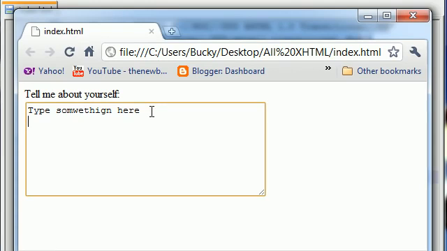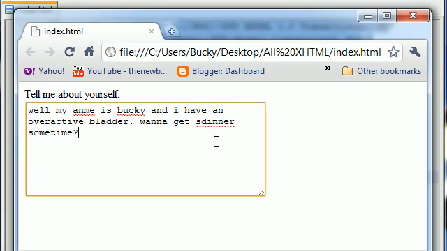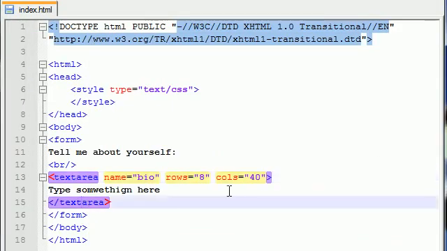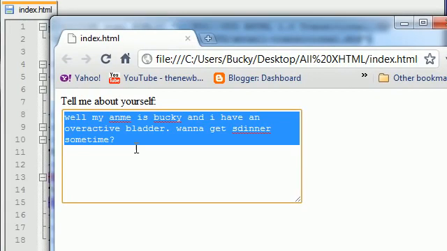So now you can see that this is probably enough area for me to give them a good biography about myself. So what can I say to persuade the ladies to date me? Well, my name is Bucky and I have an overactive bladder. That would probably persuade them. And then I'll throw in the punchline. Want to get dinner sometime? So this is usually when I go out. That's the line I usually use, and it works about 100% of the time. So, if you ever get stuck, you can use my line. So you're welcome for teaching you about text areas, and you're also welcome for giving you a good pickup line whenever you go out to clubs and stuff.